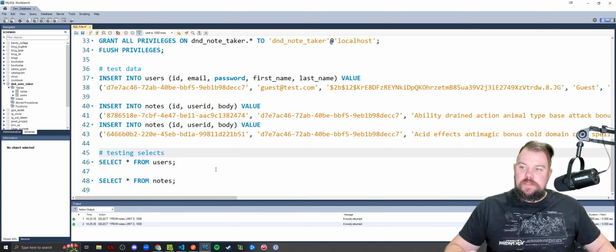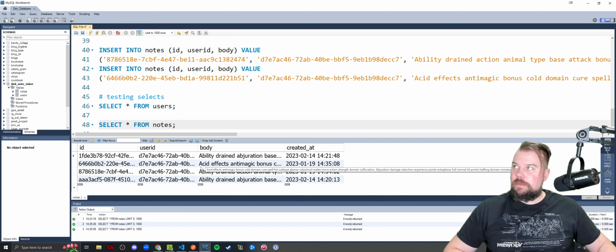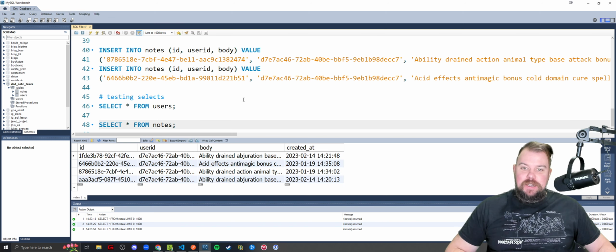Okay, sorry for that little jump cut there. I had to mess with the preferences on my SQL editor since I haven't run it on the new widescreen recording setup, but there we go. That should actually be a bit easier to read now.